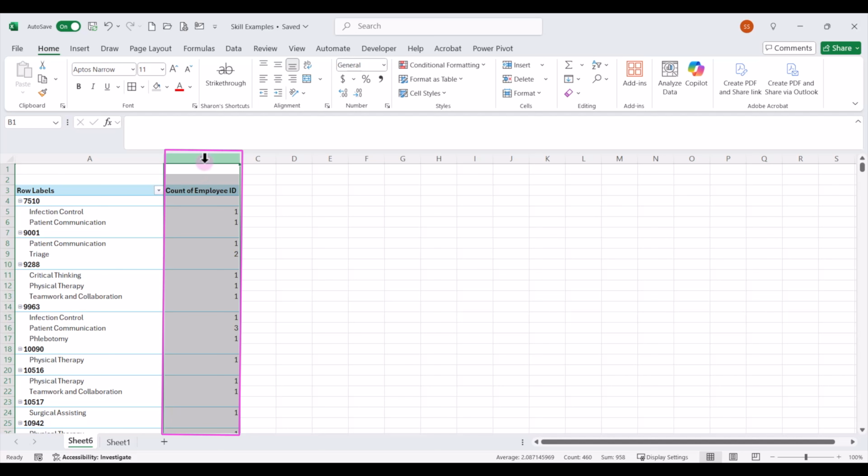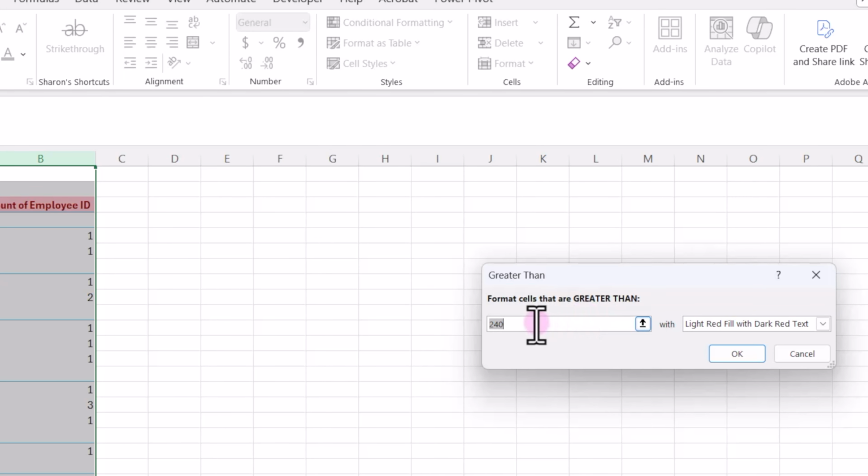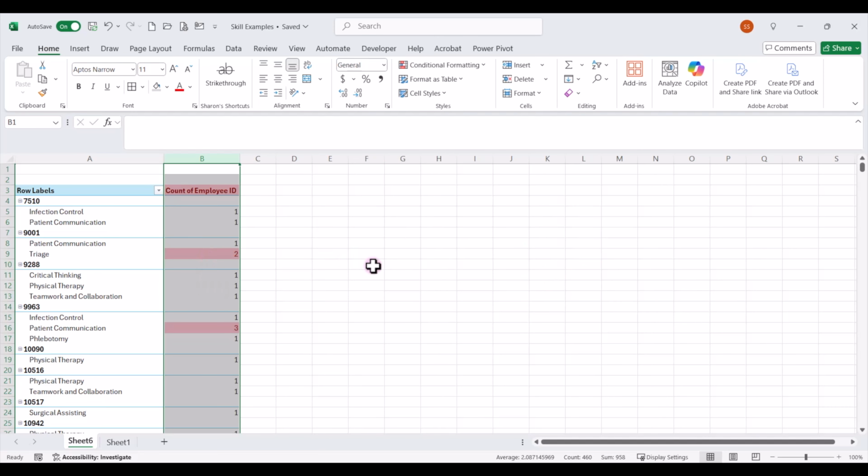So I can select this column, come up to my Home tab, go to Conditional Formatting and drop down. Use your highlight cells rules. We're going to say greater than, and we're just going to say if it's greater than 1, we want it to be highlighted, and click OK. So this is going to identify any employee that has a duplicate record that we want to delete and fix and clean up before we load this data into our database. So for example, employee 9001 has 2 skills listed as triage. We really only need to load 1.